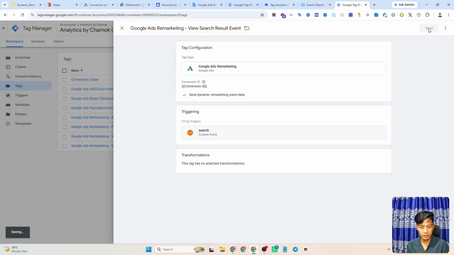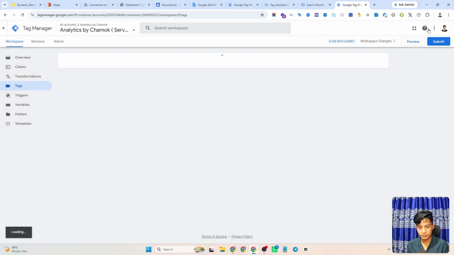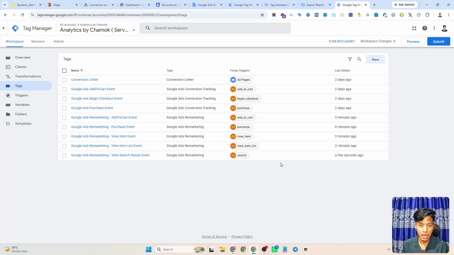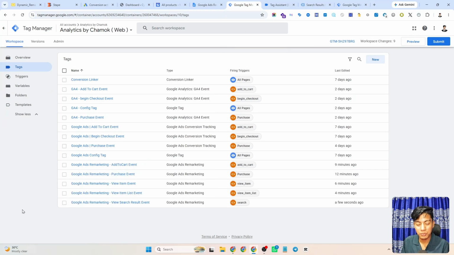And simply save this event. Okay, our all remarketing tag is successfully created on server container and browser container. But we need to create more tags on web container. Okay, I'll simply explain why we need to create more tags.